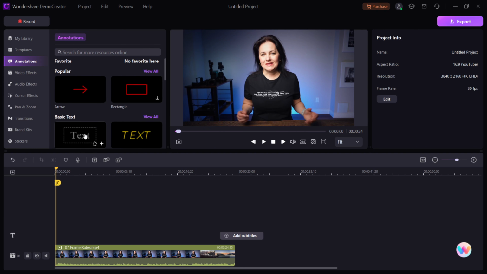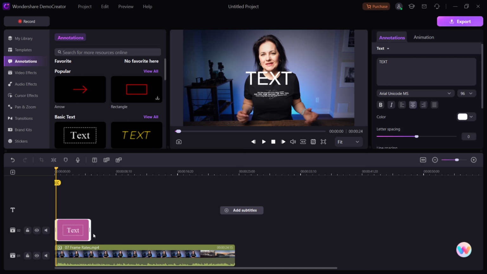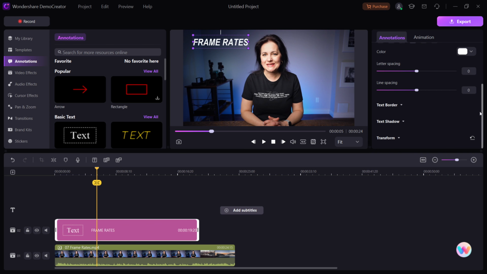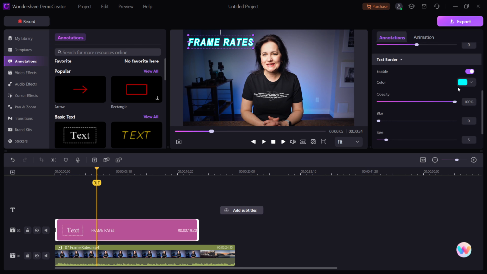Let's pick, for example, a simple text and add it to my course clip. Let's stretch it out a bit so it shows over the introduction about frame rates. Let's change the text to frame rates. Let's make it a bit smaller and move it all the way to the left corner. And let's change the font. I'm also going to enable text border, adjust the properties a little, and this is the final look.